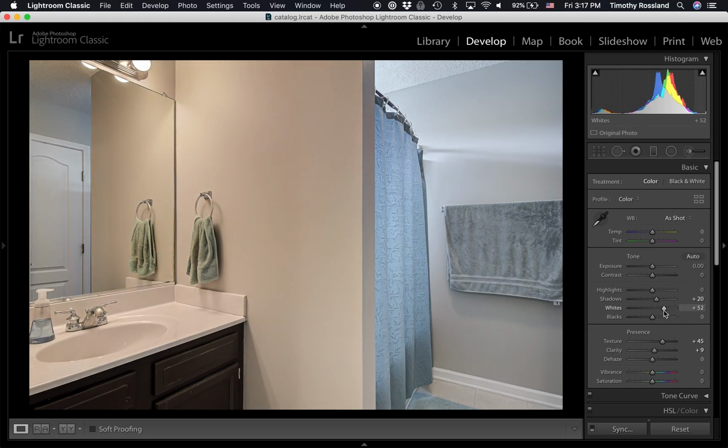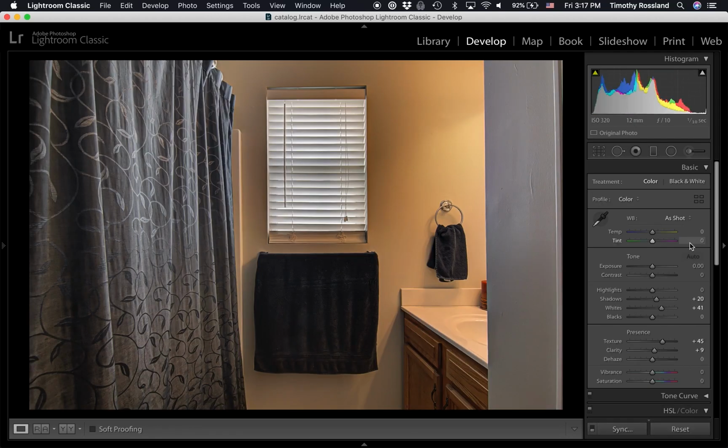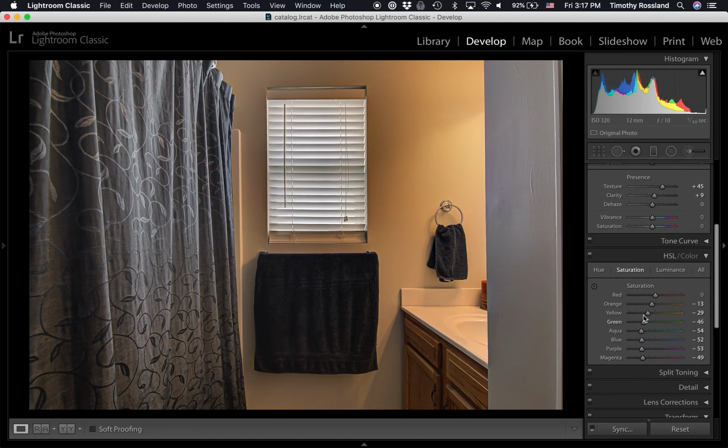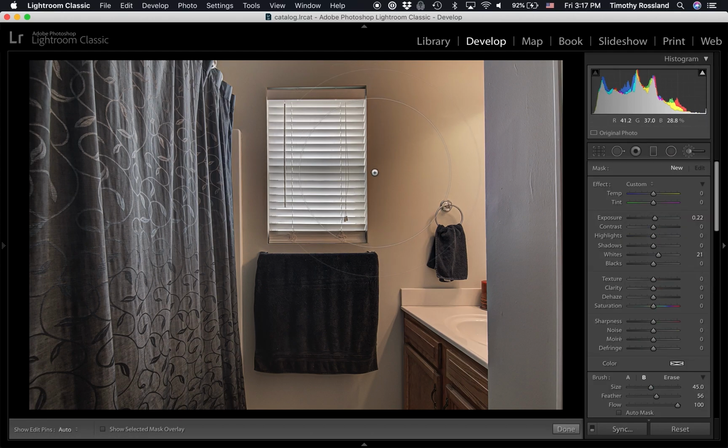Increase contrast a little bit. I like it. This bathroom was tough to shoot. We'll just take down the orange again. And even if the light really was that orange in person, I still just like to take it down a little bit. You know, I mean, it just looks cleaner in the photo.